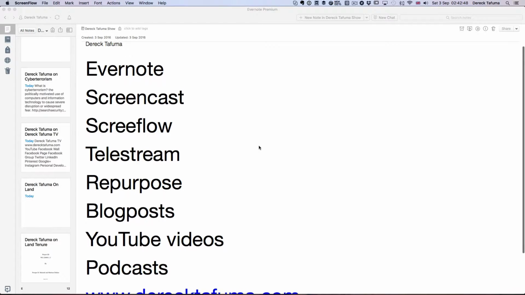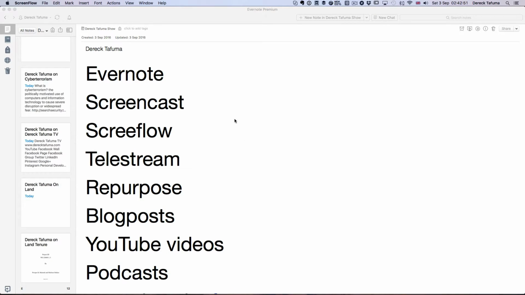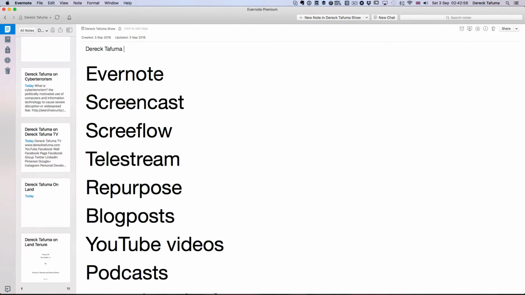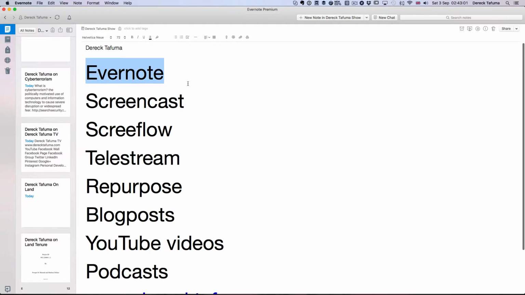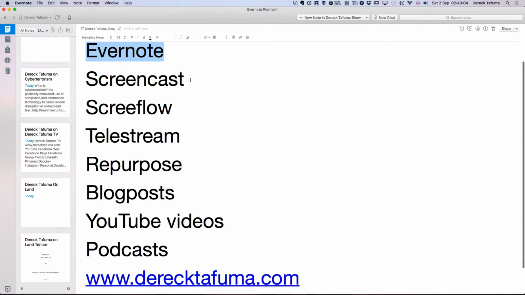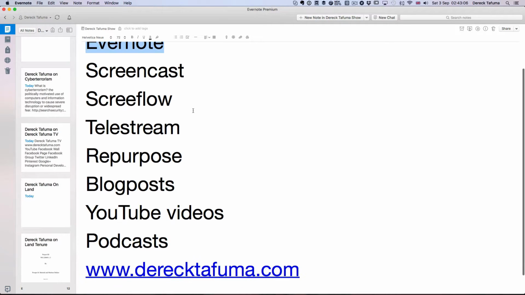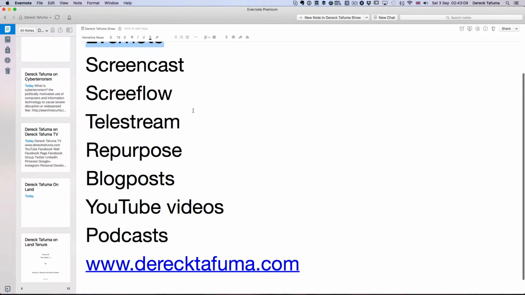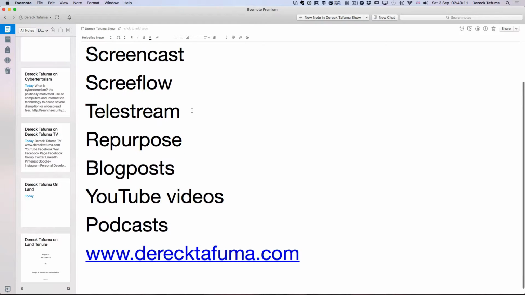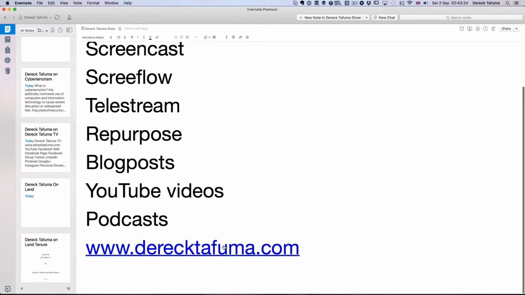Today I'm gonna do things a little bit differently. First off, I'm using a piece of software called Evernote, which is right there. As you can see, that's Evernote. And I'm going to be talking about screencasting using Screenflow, which is made by Telestream. The purpose of today's video is to show you how I'm going to repurpose my blog posts so that I turn them into YouTube videos and eventually into podcasts. And I'm going to show you my website.